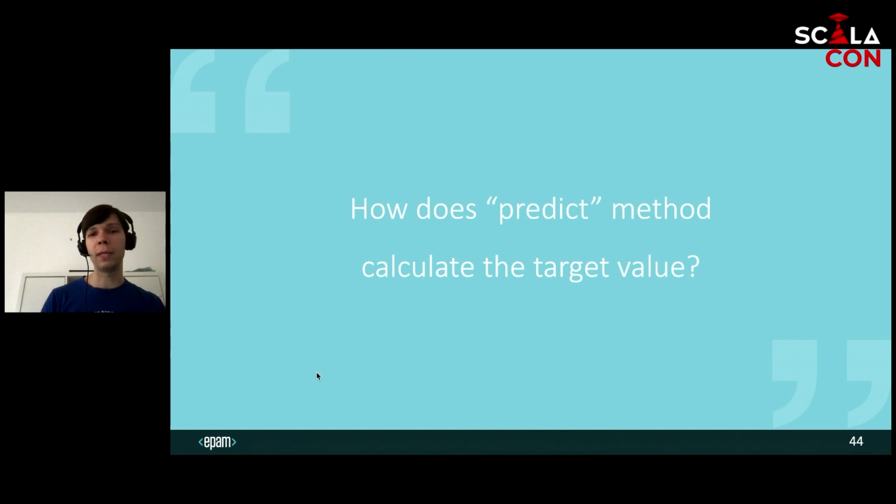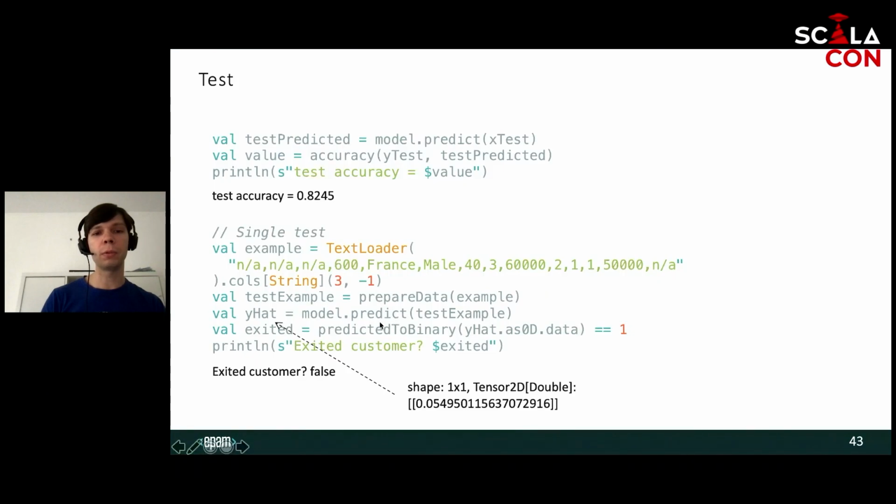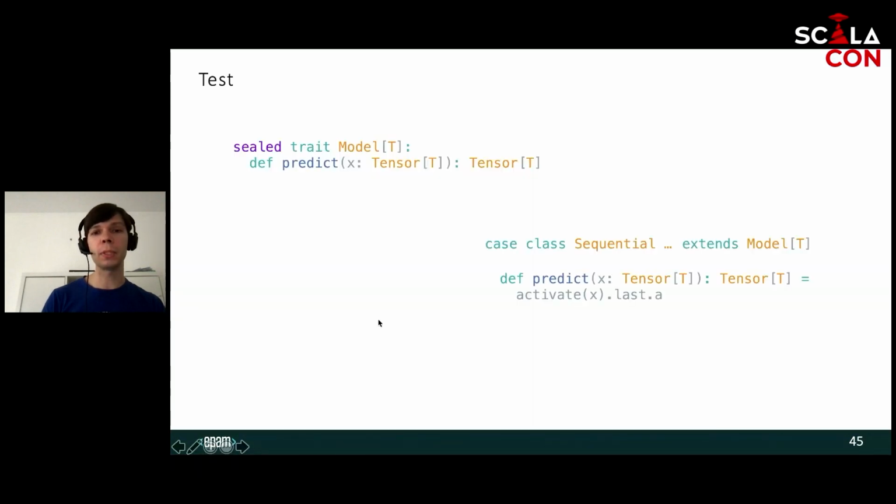And the funny thing is, how does the predict method calculate the target value? We have this predict method called here. It's very simple. We have this sequential model which has a predict method. All it does is the feed forward calculation, and the last activation is basically the prediction. That's the last element of the list collection, and this returns the activation case class, and then we have this A variable. So that's how predict actually works.